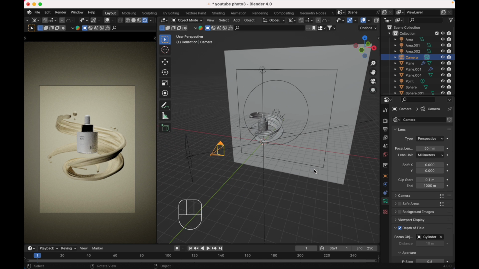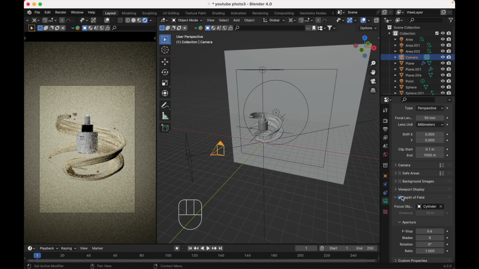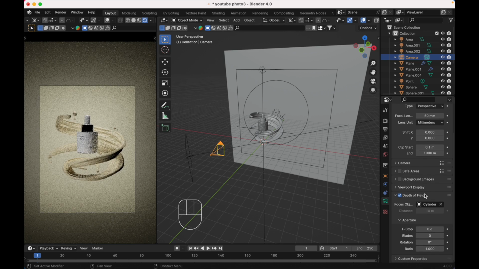And at the camera, you go to the camera property, check this depth of field and focus object, click the label over here. And this one I'm using 0.6 for the blurriness. That's it. Let's render it.